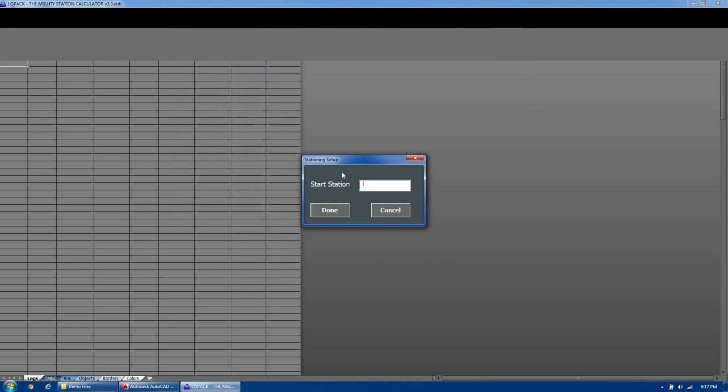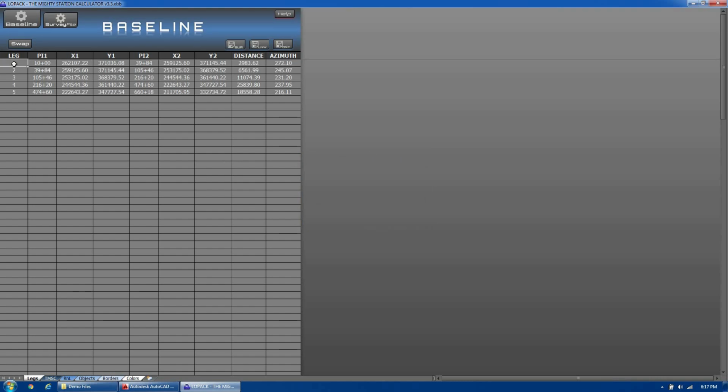And it will ask for the station of the first point within that line file. We could just say station 10 plus 0, 0. And it will create the baseline inside this spreadsheet here with each leg of the baseline separated by the points of inflection.